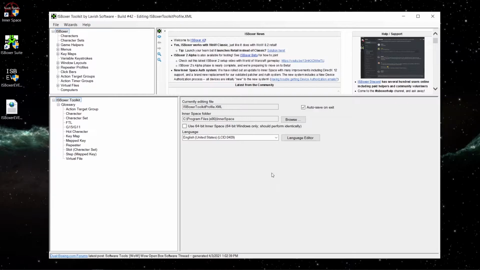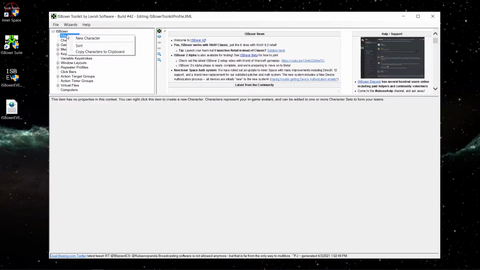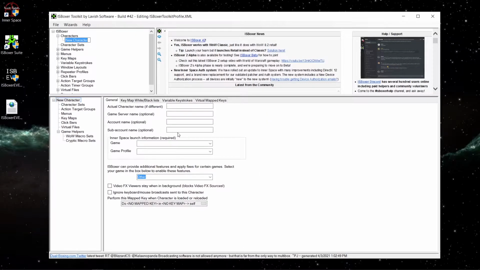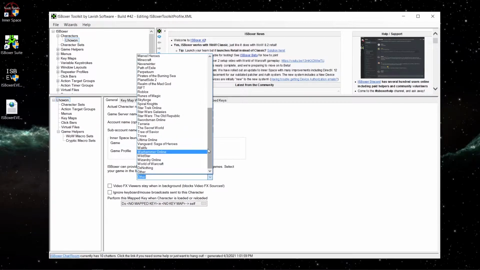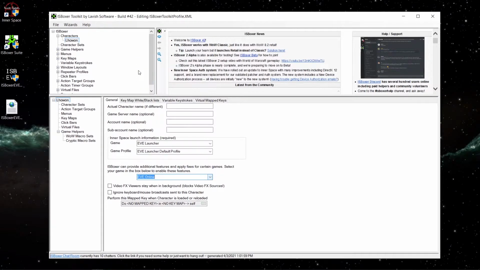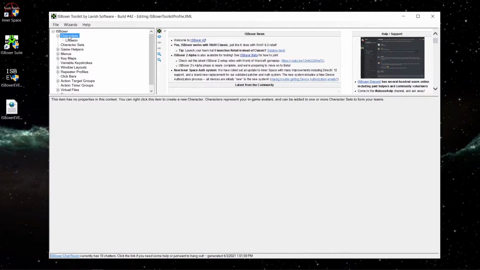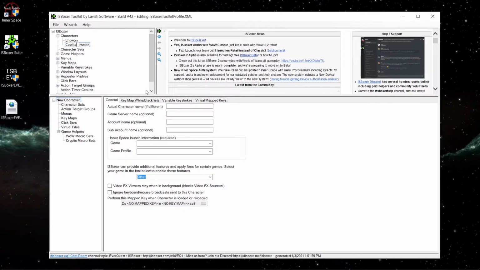And now that we've got our game added, we're going to go ahead and add our characters in here. Right click, new character. And we'll want to select our game, which is the EVE launcher and the EVE launcher default profile here. And then under this dropdown, we'll also want to select EVE Online to apply features and fixes for our game. Go ahead and do that with the second character in our set here.